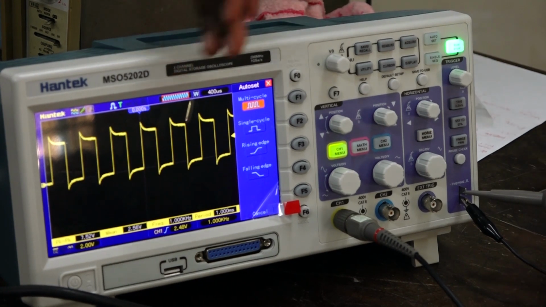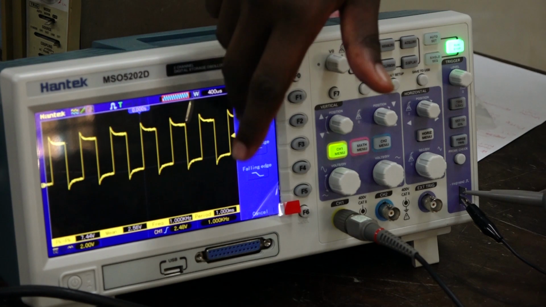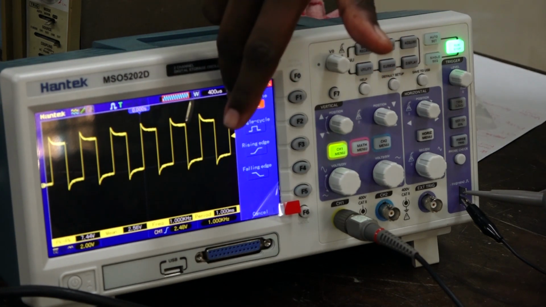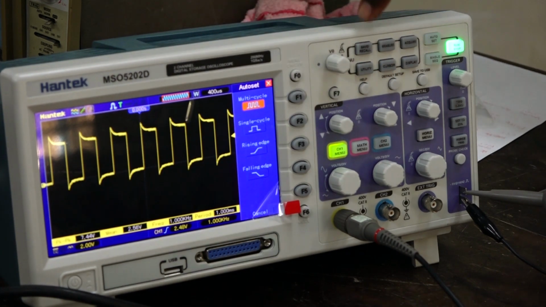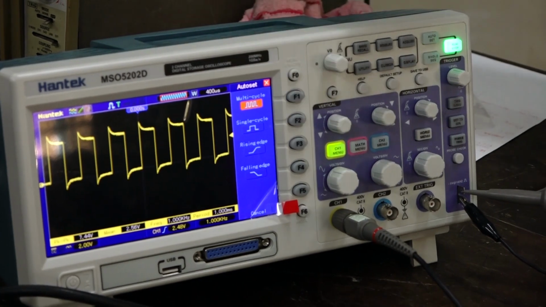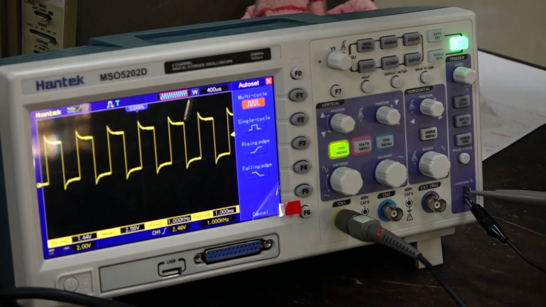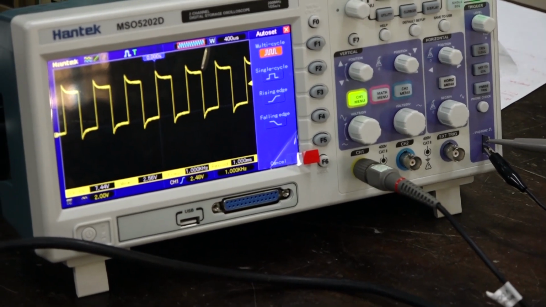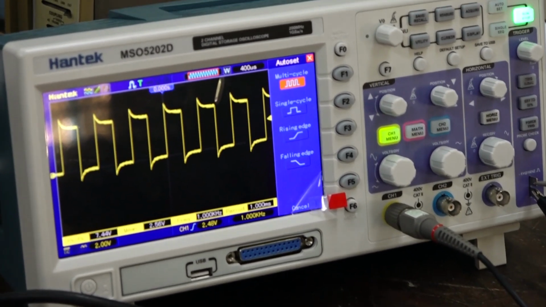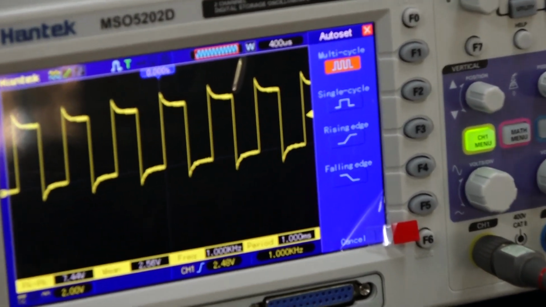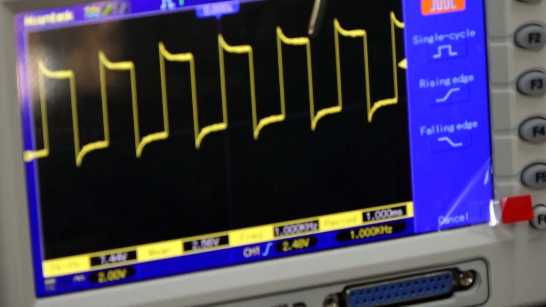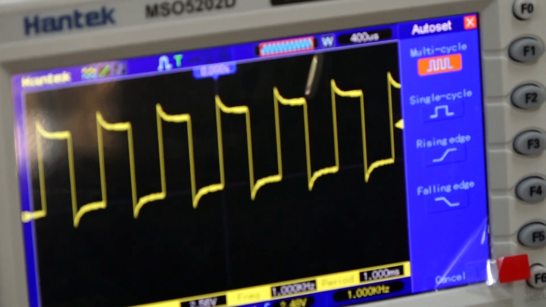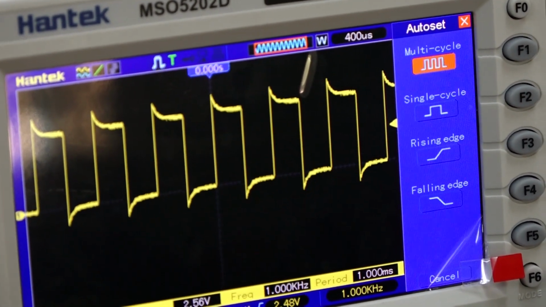If you examine the display of your oscilloscope, here you could see some information. Multi-cycle. So you see the pulse, and this is single cycle. Then you see rising edge and falling edge. You will discuss this concept especially in digital electronics, because rising time and falling time are very important.